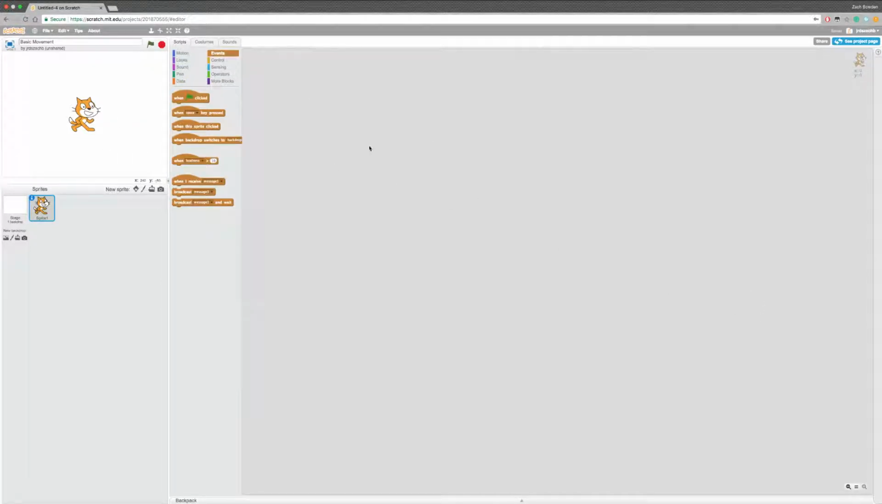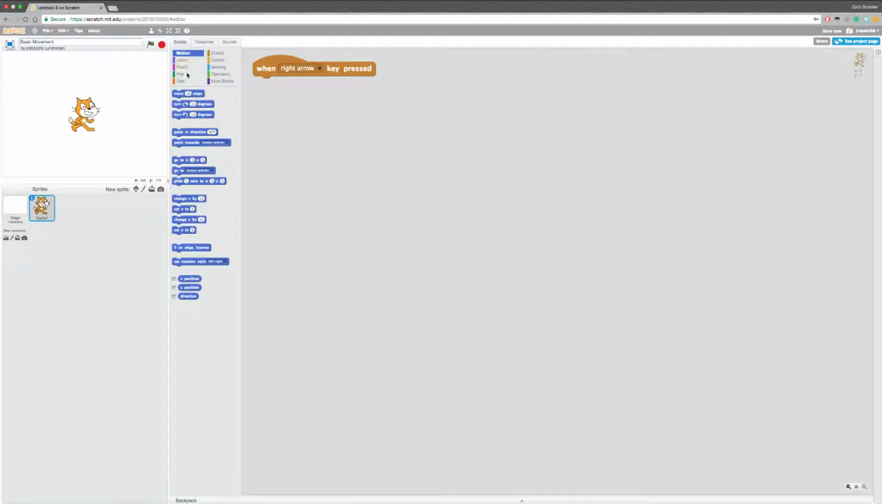Most people would approach it by finding the arrow keys, which are up here, and if I wanted the cat to move right, I would just do that and have him move 10 steps. But this is actually not correct. This is not what you probably want to do.